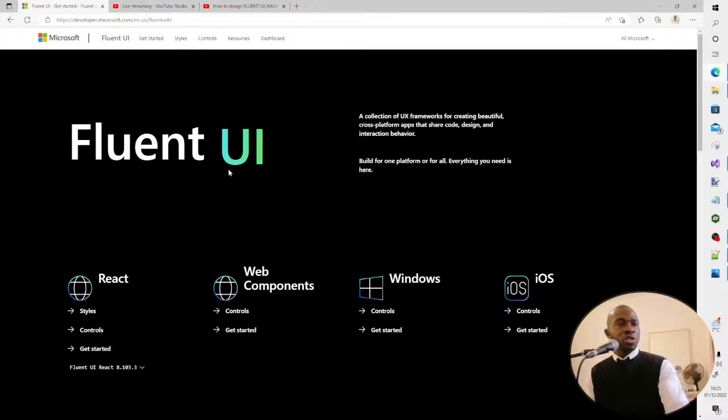So this notion of Fluent UI, what is Fluent? Let's just read straight off this. A collection of UX frameworks, or user experience frameworks, for creating beautiful cross-platform apps that share code, design, and interaction behavior. What Microsoft have really been pushing for these days is this notion of a unified platform where you have, in essence, one core framework which powers different fronts on different platforms.